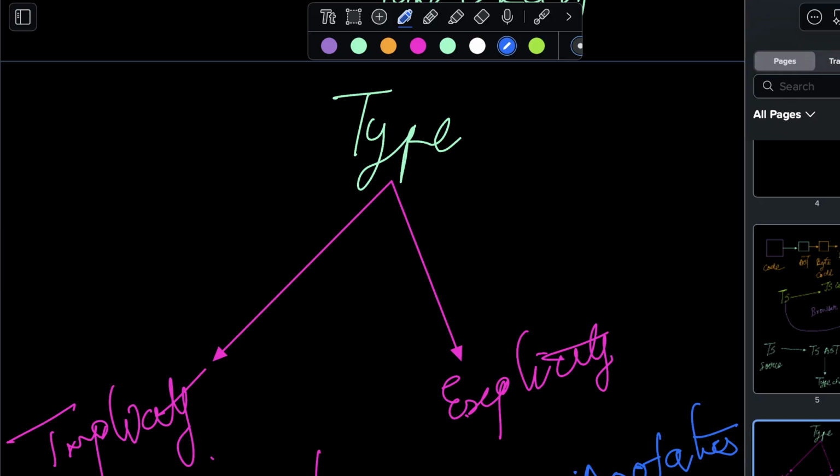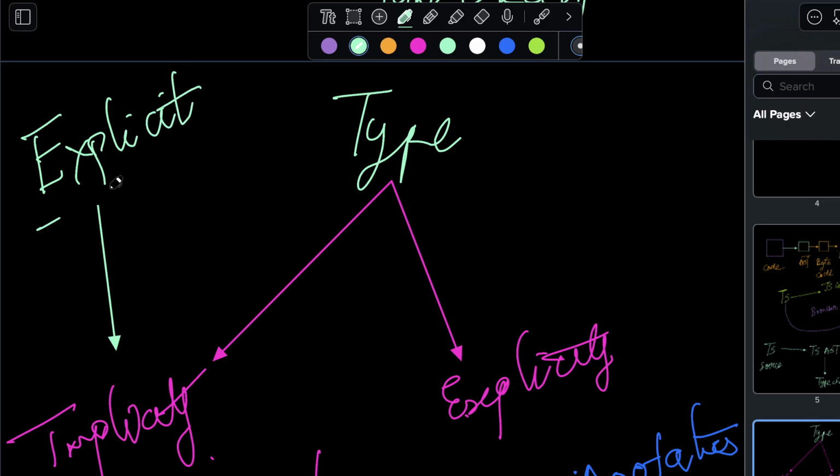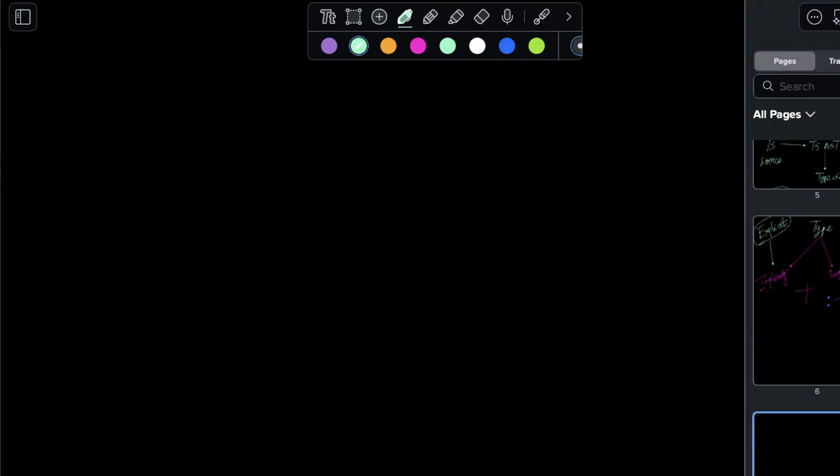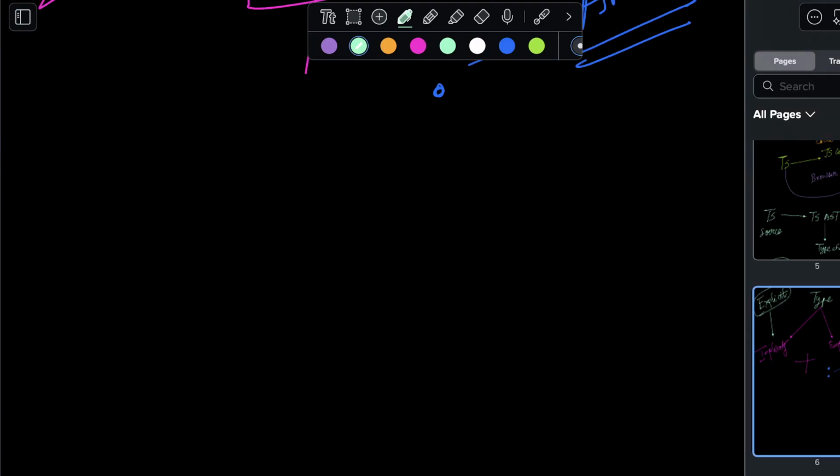So we do it explicitly, right? Implicit is not the preferred way. We don't want this to happen. We want explicit mention of the types. This is our goal to achieve. Again, we said types are going to be checked at compile time instead of at runtime.